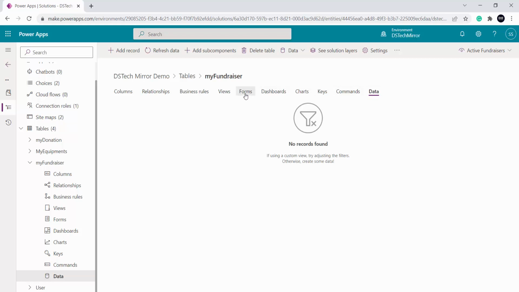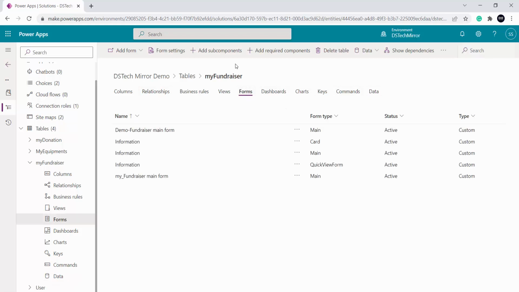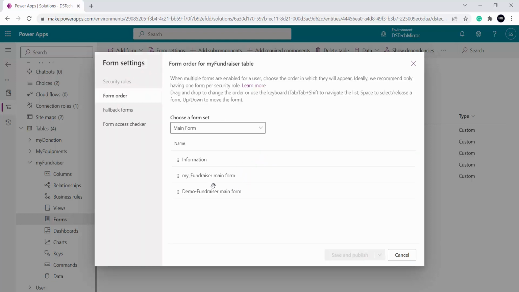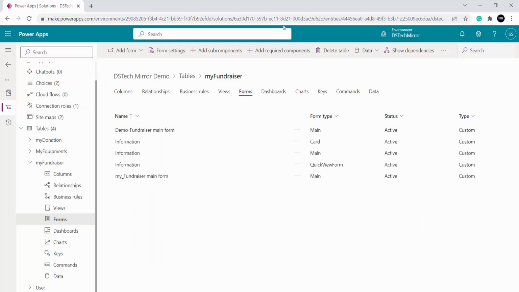What I will do, I will go to form settings at the top. The same form settings is available from the form designer as well. And over here under form order, I will change the form order of my form to the first position. So now my form, my underscore fundraiser main form, will be set as the default form. I will click on save and publish. Okay, I will do a control refresh, control F5, hard refresh.